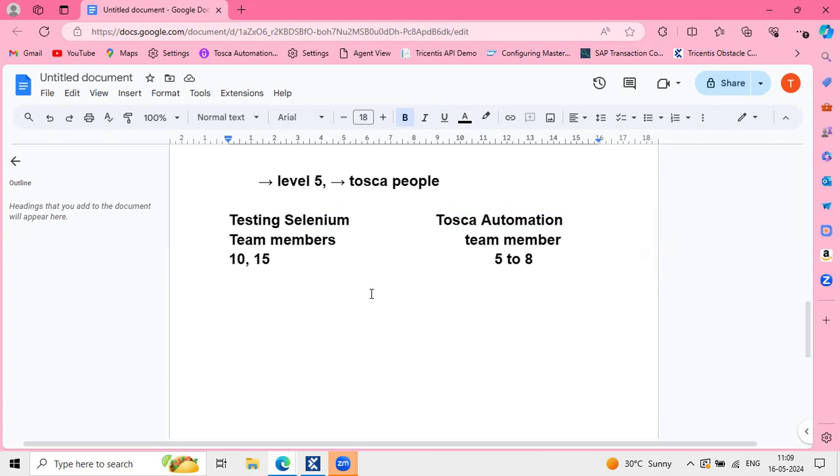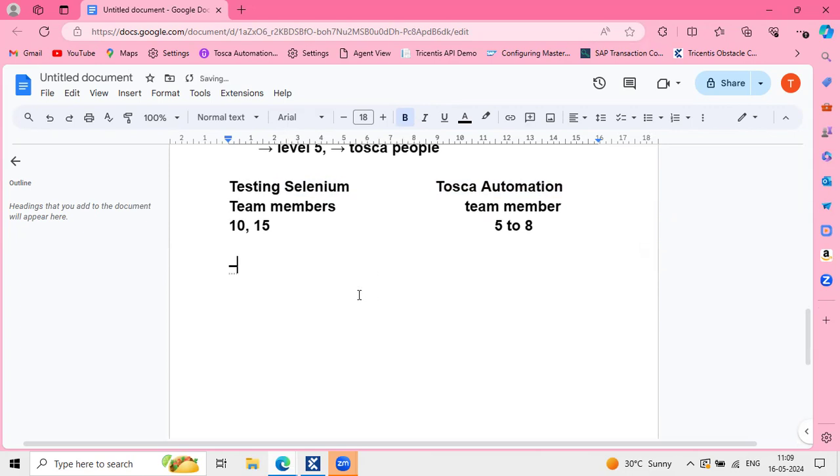Yes. And as I said, I'm working in one of the product-based companies. We just built one application using Selenium. Now, what the projects are doing currently is migration. Migration is happening from Selenium to Tosca.